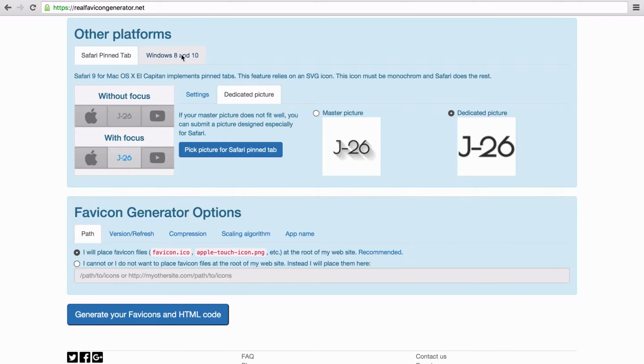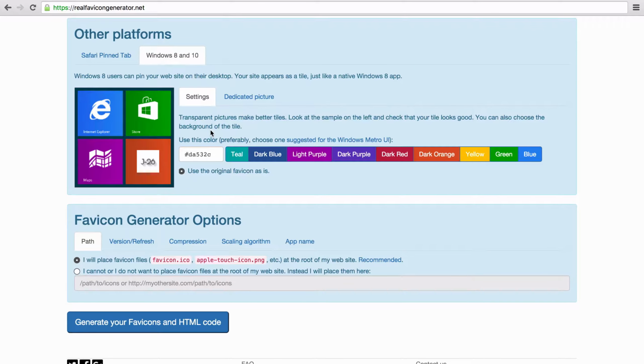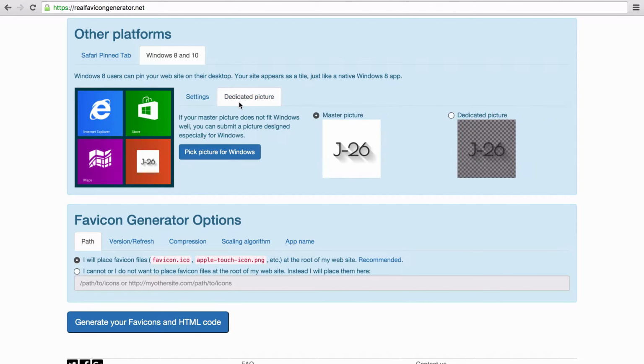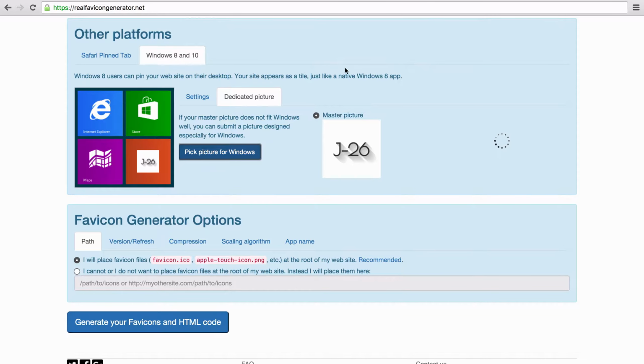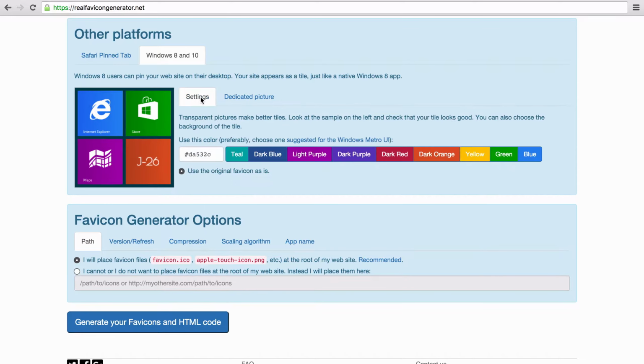Now come up here to Windows 8 and 10. Now in this section, you're probably going to want to upload a version of your logo that is all white and has a transparent background. So I'm going to go over dedicated picture, then pick your picture for Windows. And I'm going to go to the version of my logo that does that. Then select that dedicated picture. And see, that way it follows more of a traditional Windows theme.